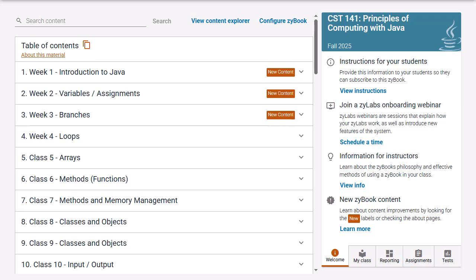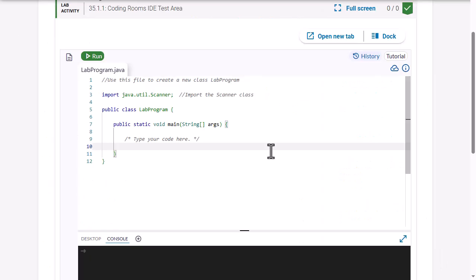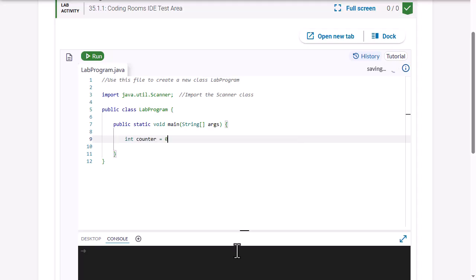So we'll start out with a very basic loop, a while loop. And I've already started up our lab tester over here. And what we're going to do is write a simple loop that counts from 0 to 5. So we'll need, of course, a variable. We're going to use an integer variable. And we'll start it at 0.